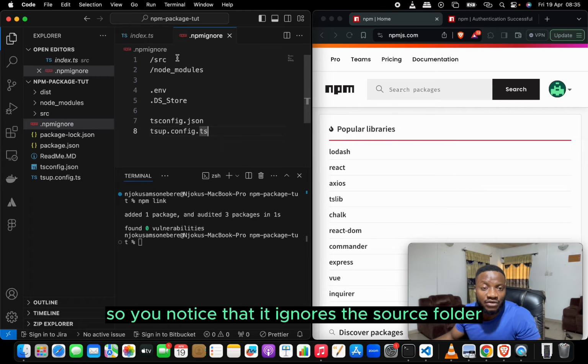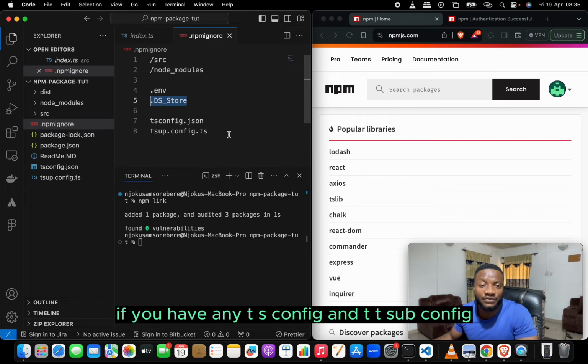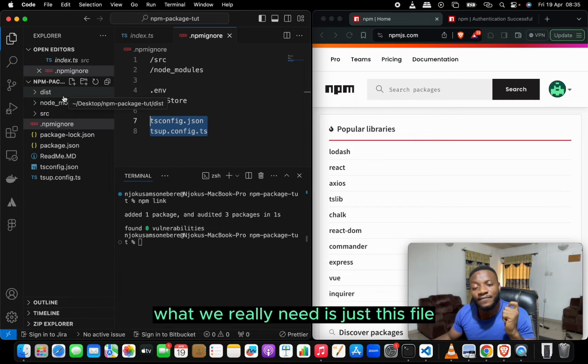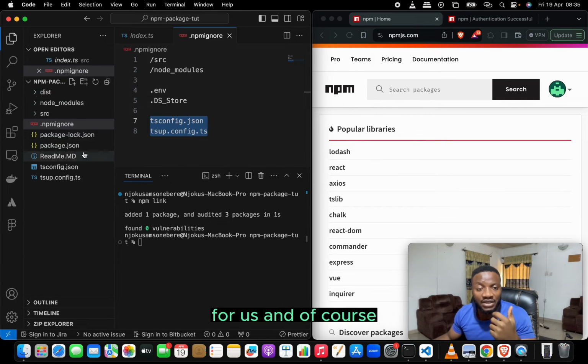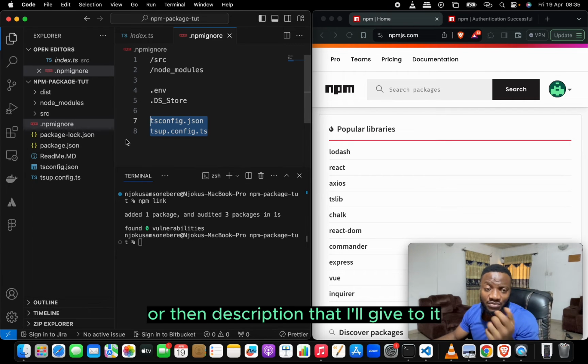So you notice that it ignores the source folder, the node modules folder, the .env file if we have any, the ds stuff if we have any, tsconfig and tsup config. You know, all these are no longer needed. What we really need is just these files that have been transpiled for us, and of course we need the readme to show what's going on, or then the description that we give to it.